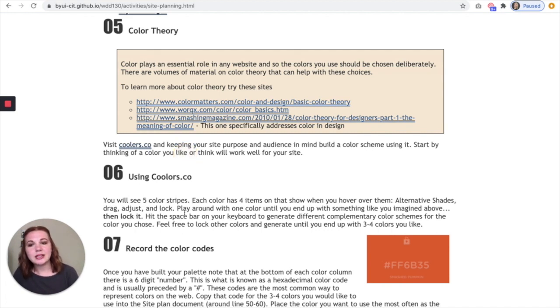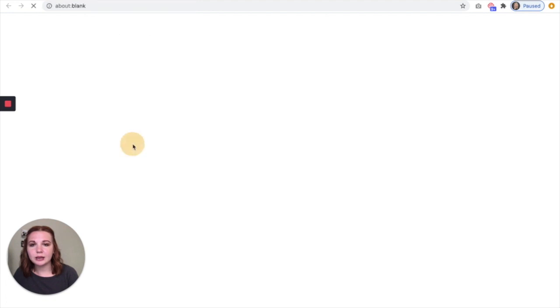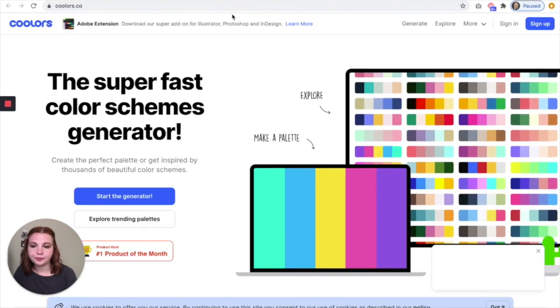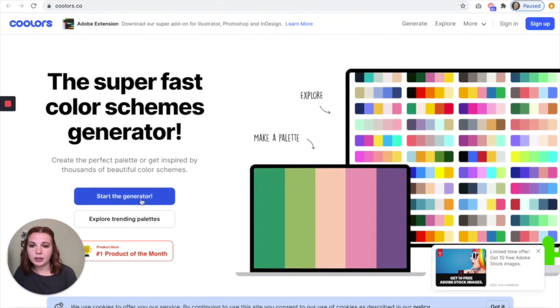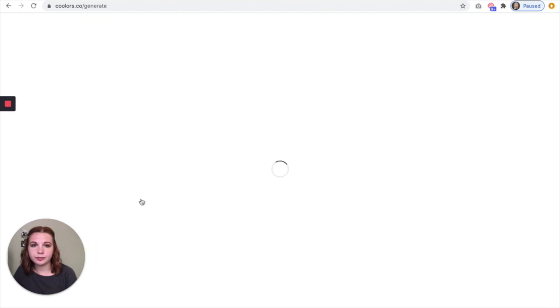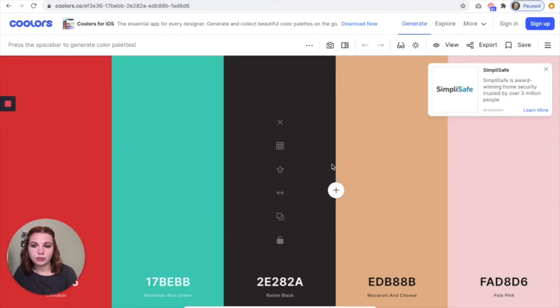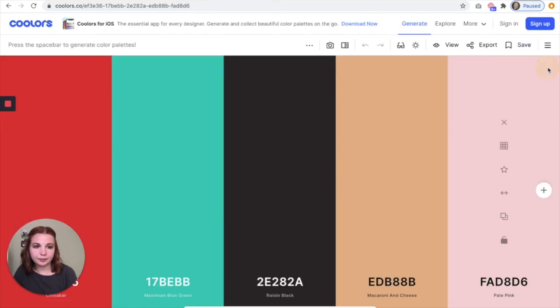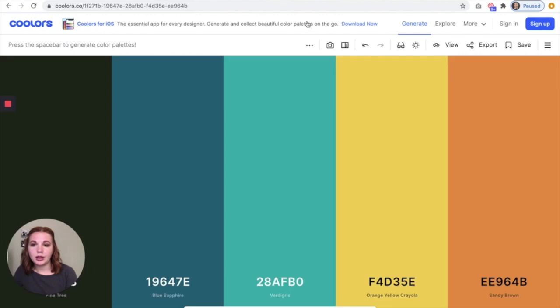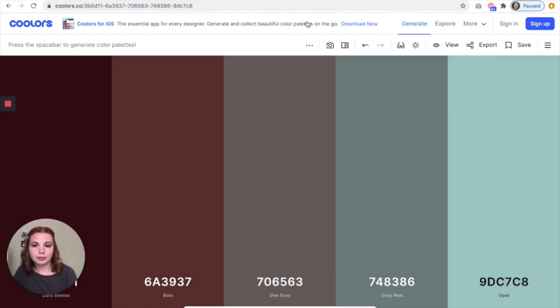So now step 6 is using coolers. So I'm going to open this link. Okay, so we're going to start the generator. Okay, so basically all these colors are here already. Now if I click the space bar, all of the colors will switch.